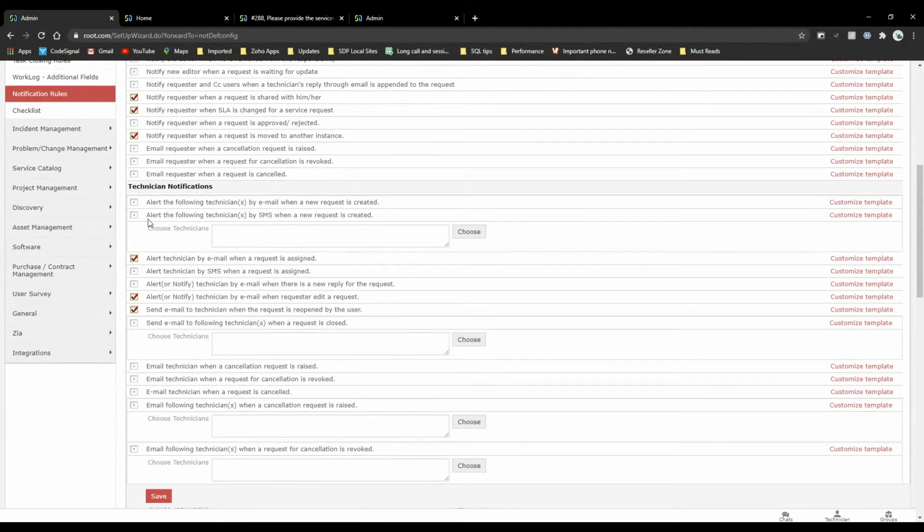Yeah, of course, whenever a ticket is created, you can notify your technicians via SMS as well. So you have that option out of the box.